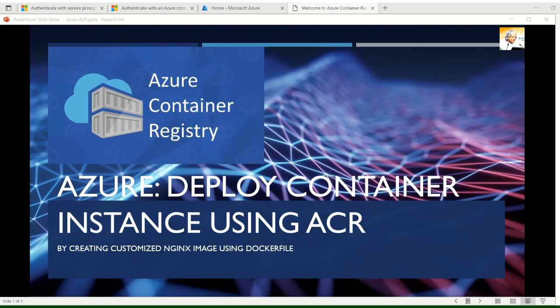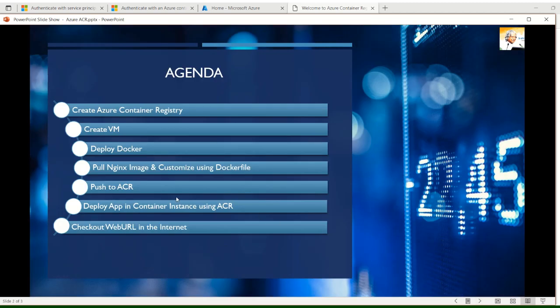In this session, we are going to deploy a customized Nginx image in the Azure Container Instance using Azure Container Registry. So, the agenda will be as follows. First, we will be creating Azure Container Registry and then creating a virtual machine. In that virtual machine, we will be deploying Docker.